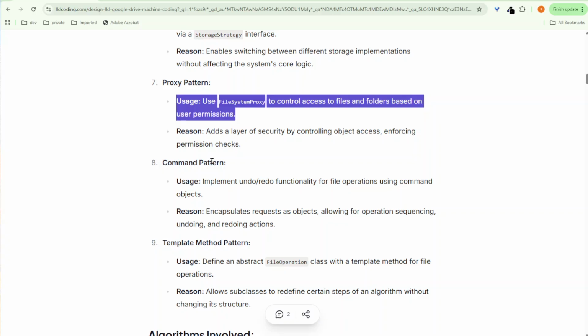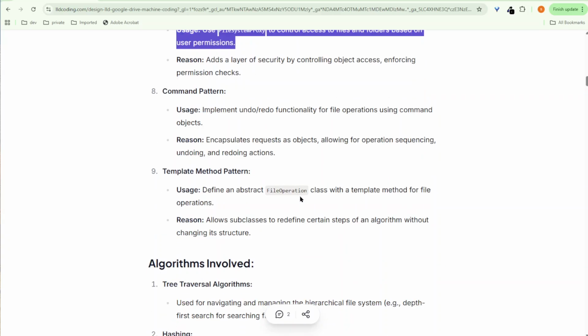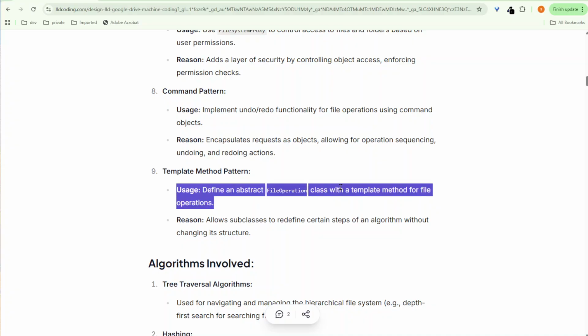Now the template method pattern, we are planning to have multiple subclasses. Basically we want to have more flexibility on the file operation.